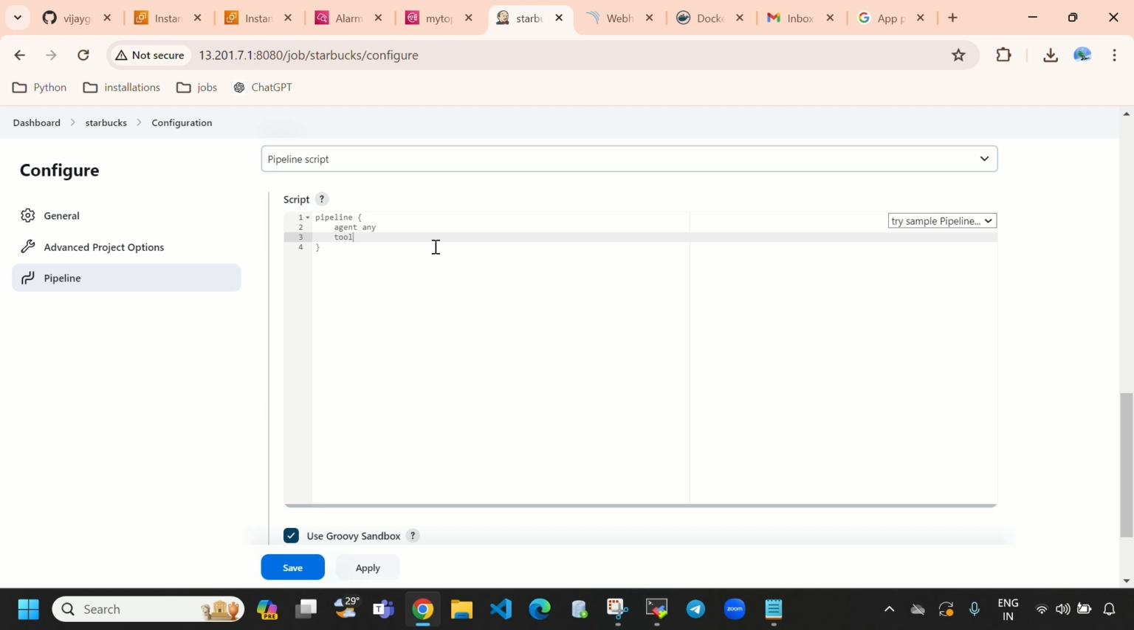and here we need to provide tools. In tools, previously we installed the JDK and Node.js plugins. So we need to select JDK, and in quotations directly give jdk17. This is the name we have given for the JDK plugin. Let's come down and directly give nodejs, and here node16. Come down, and here write environment.